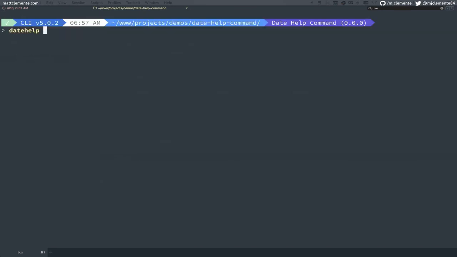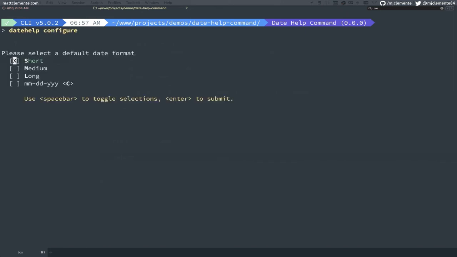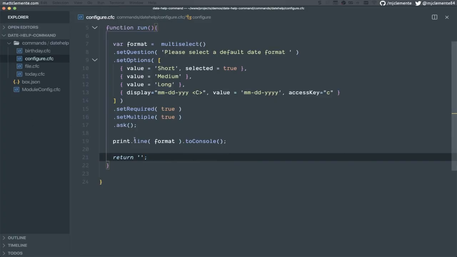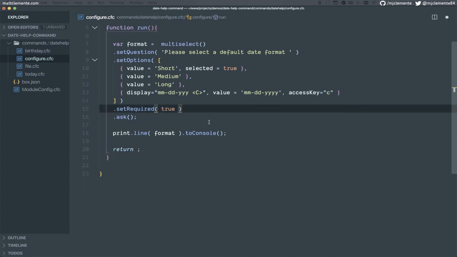Okay, and when I run date help configure now, I can also select medium, long, and even that final option. And when I hit enter, you'll see that format selection that we set was an array. All of those options were selected and returned. So again, not particularly helpful for this example, but it may be helpful for a command that you are building. So with that, let's roll that back. Don't need that to happen.